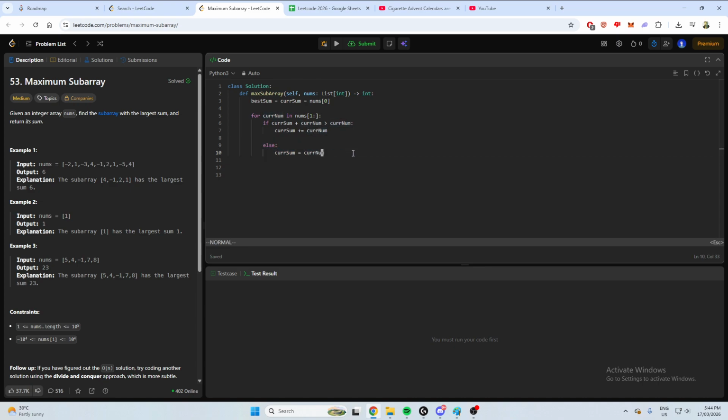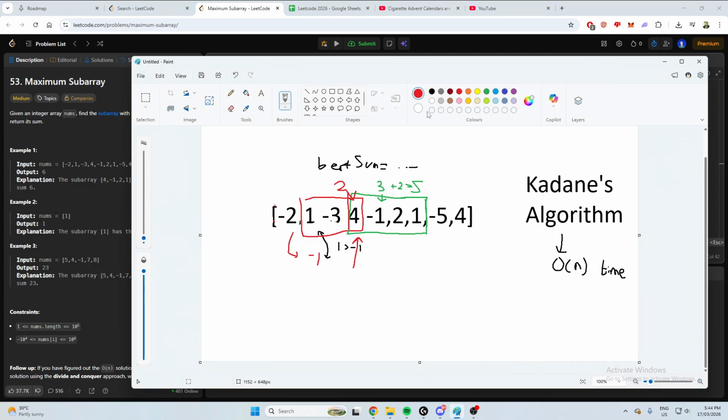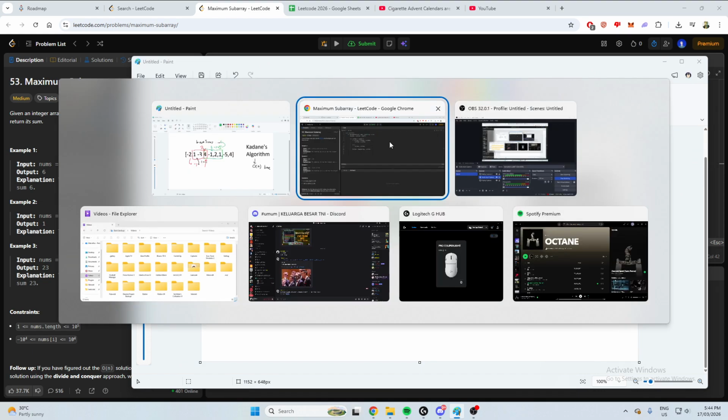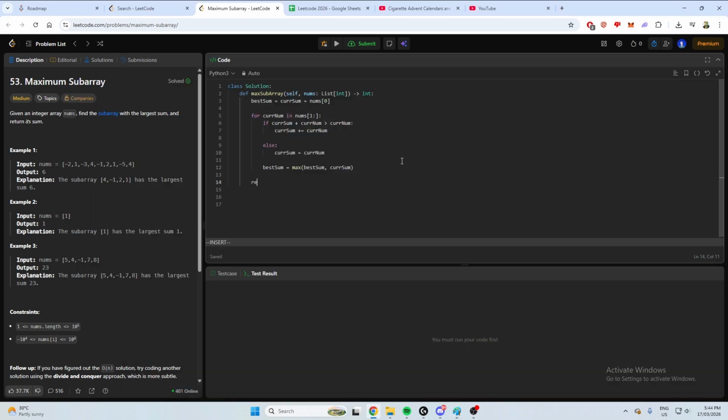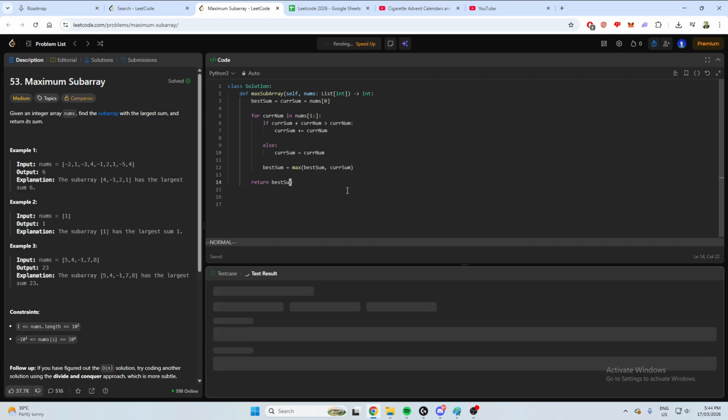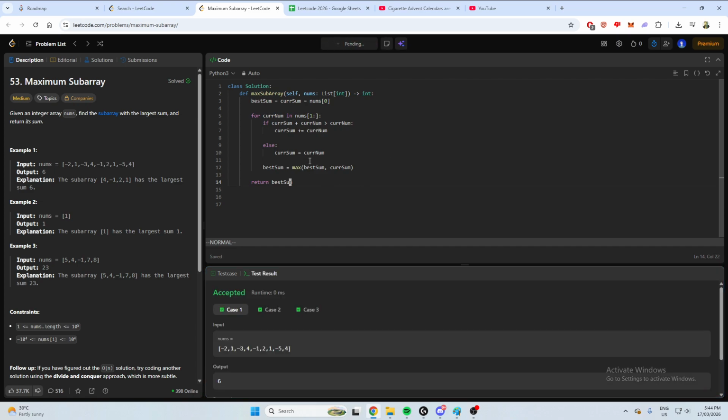Then each time we find a new current sum, we check if we can overwrite best sum, because the greatest subarray may not be at the end. So we keep checking if the current sum is the best sum. And then we just return the best sum. That should pass the test cases. Submit that.